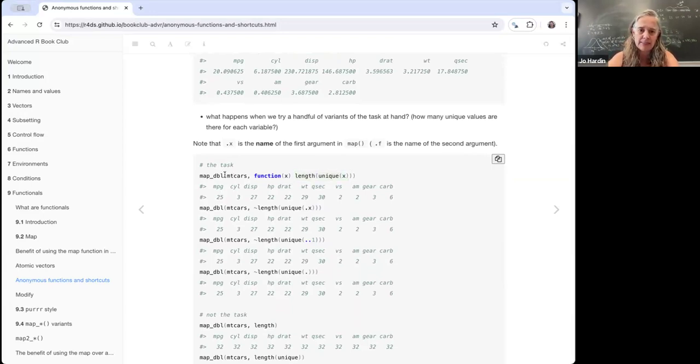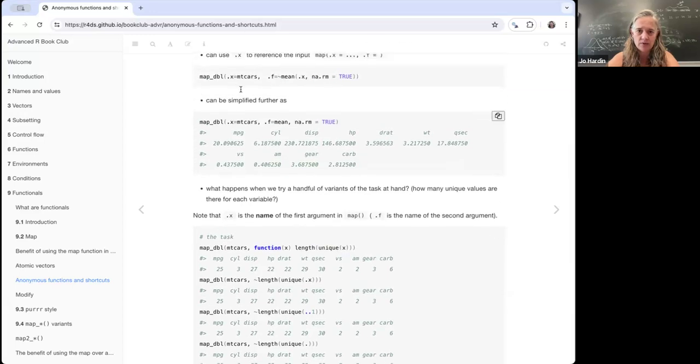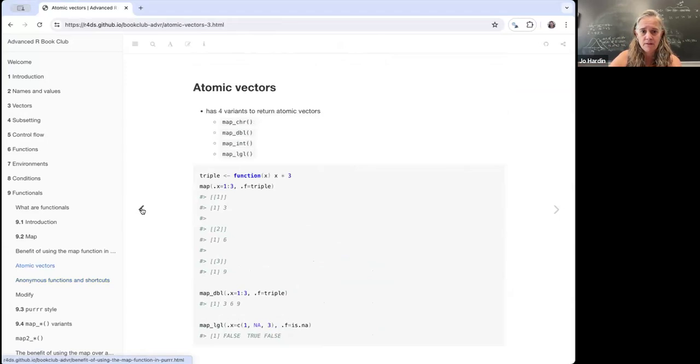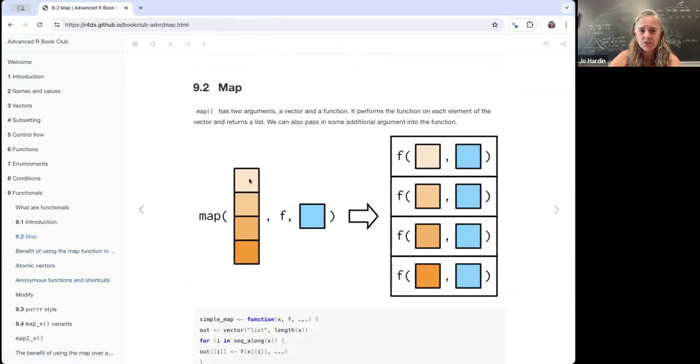So maybe we should back up a second and talk about empty cars, which we've used on this entire page. So empty cars is a data frame. And as we've learned previously in this book club, a data frame is a list of vectors. And because it's a list of vectors, each of these, it's almost like we want to turn it on its side, because this top one is like the first column of empty cars. And this next orange one is the second column of empty cars. So when we're mapping this argument, it's like we're talking about what is that first argument made up of?